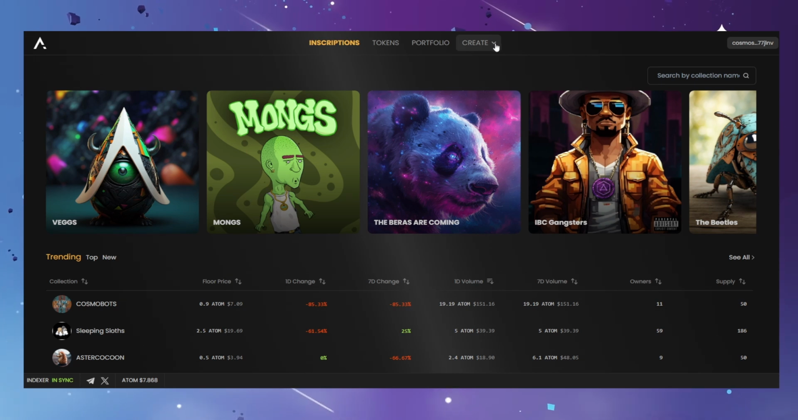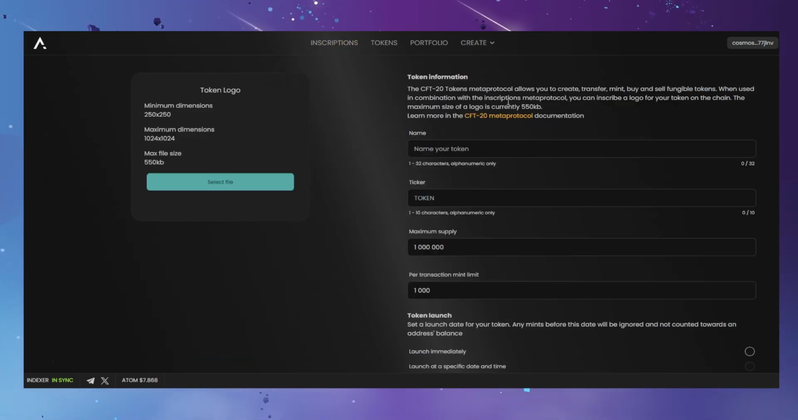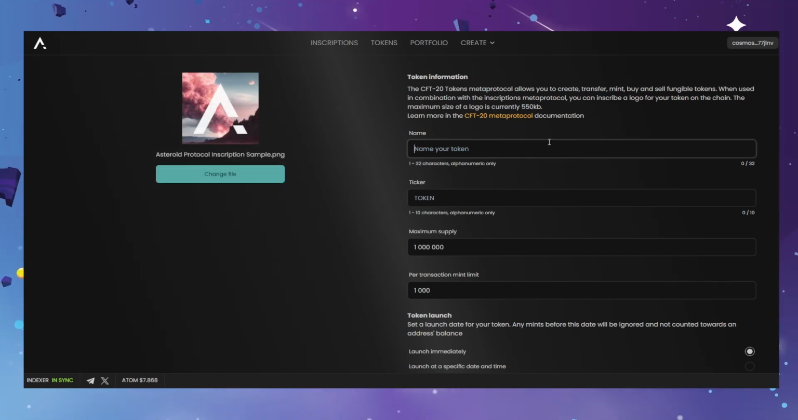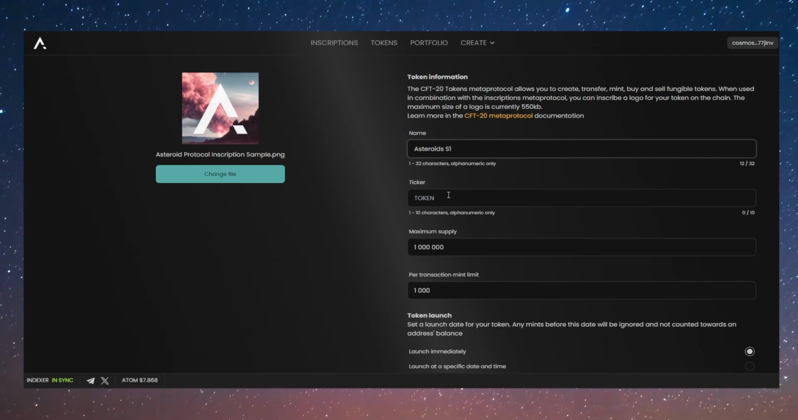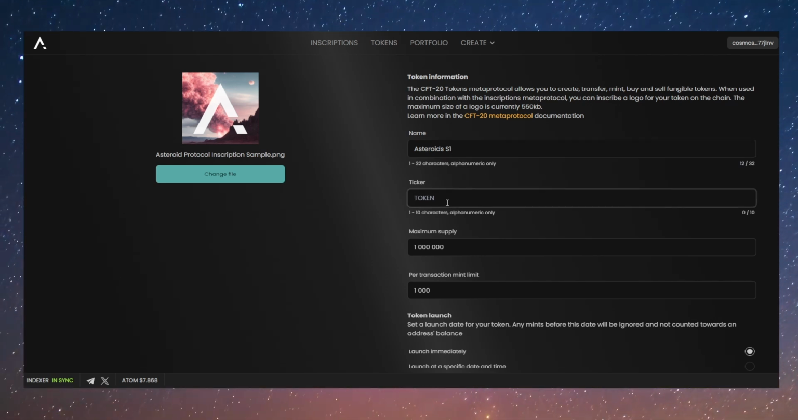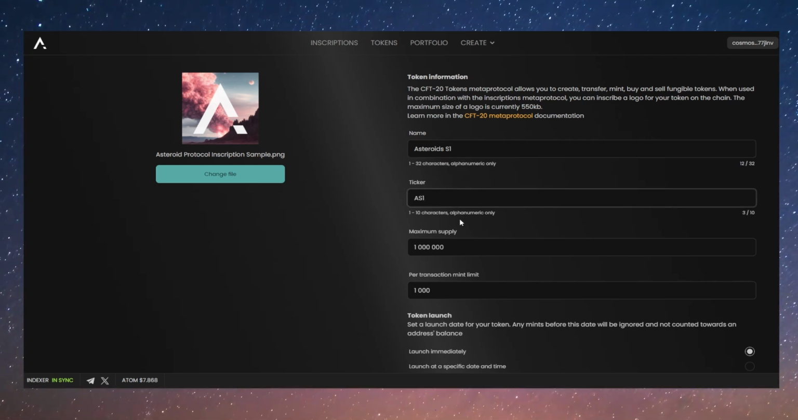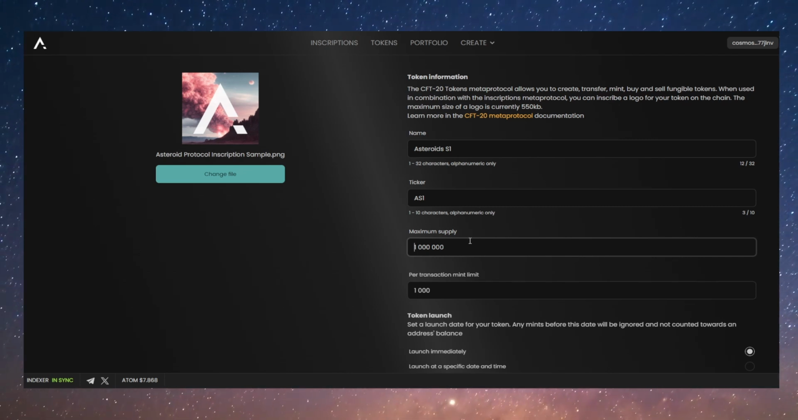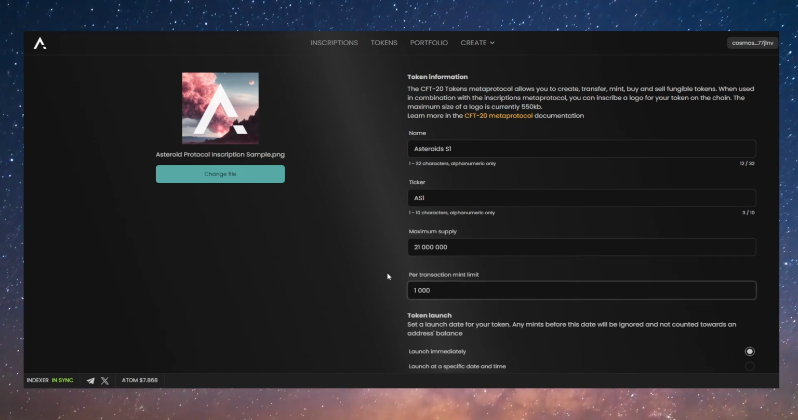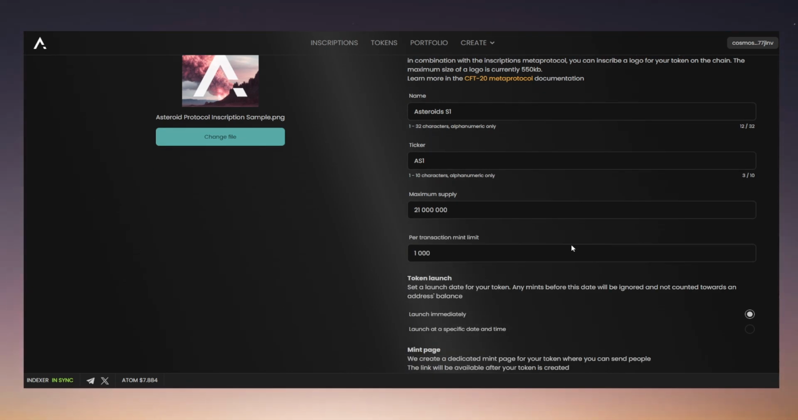Once you're connected to Asteroid Protocol with a funded wallet, then locate the Create menu and select Token. Choose a token logo to inscribe alongside your CFT-20. Give your token a name and a ticker. For example, Asteroid Protocol is the token name and Roids is the ticker. Set your token's maximum supply, then choose the limit of tokens users will receive each time they mint your token.